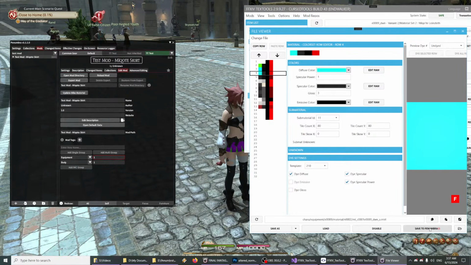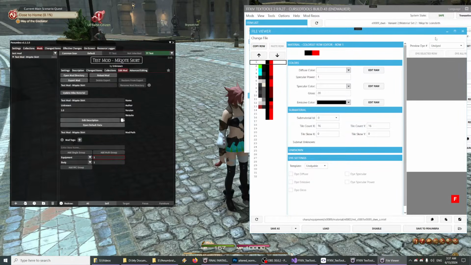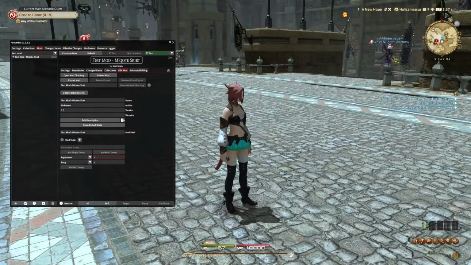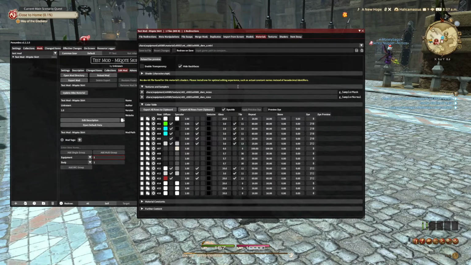TexTools now works in an editing kind of format similar to Photoshop where you need to hit Save. You can click the button down here or you can just press Control S. So I'll do that. You can see it immediately saves. It reloads my character in Penumbra. And now I'm showing, again, the edited file. And if I go back to Penumbra and look in the editor there, you can see it's also reflected that way.